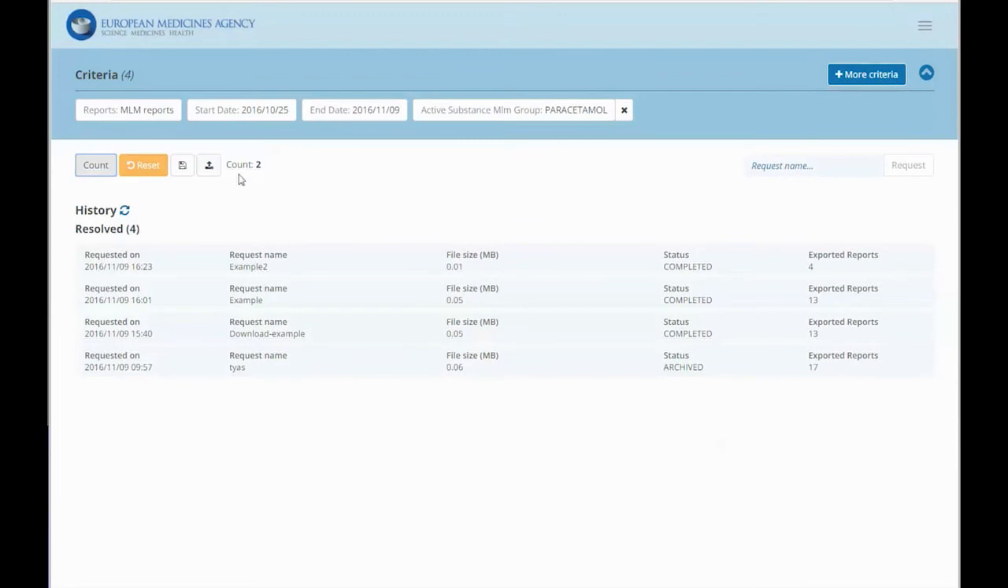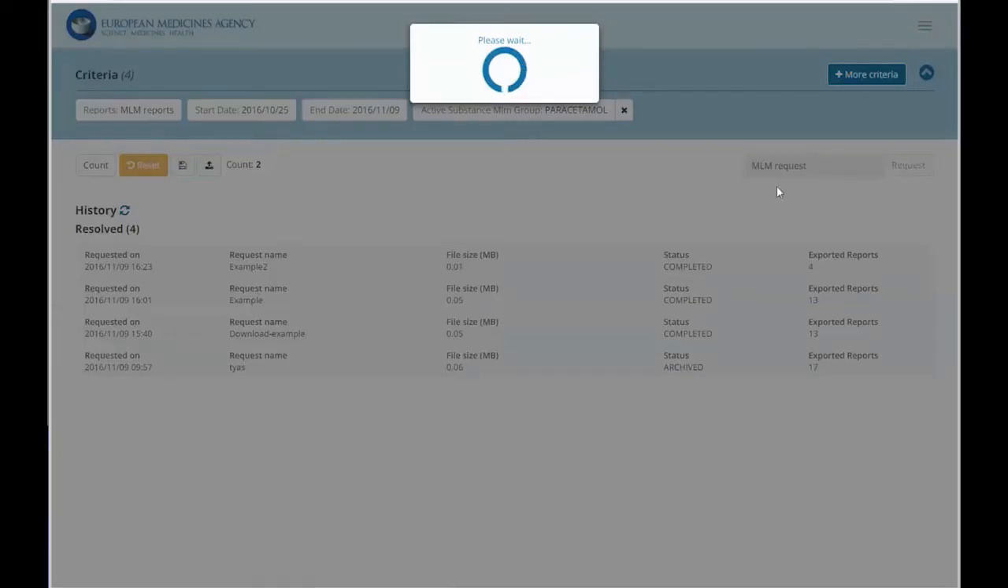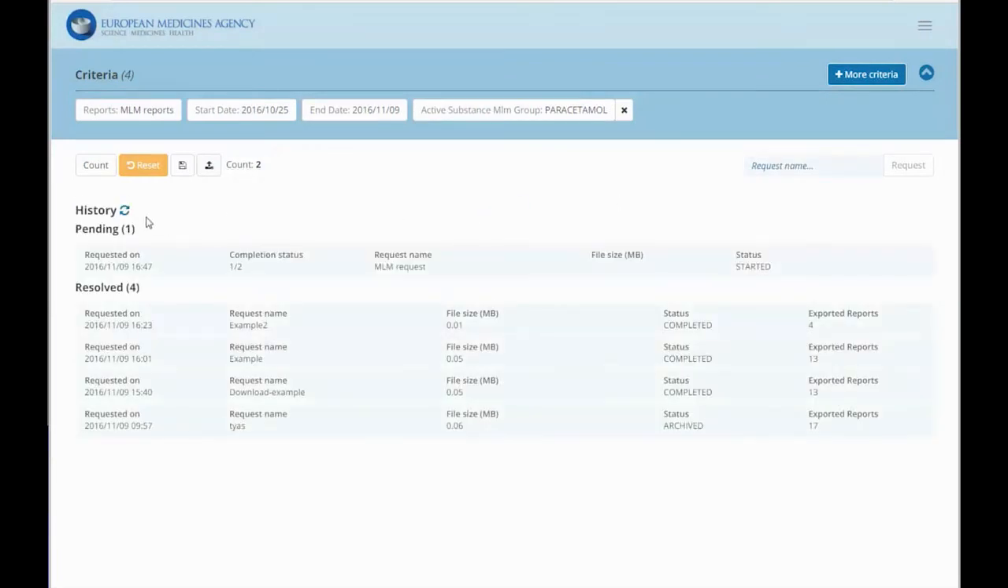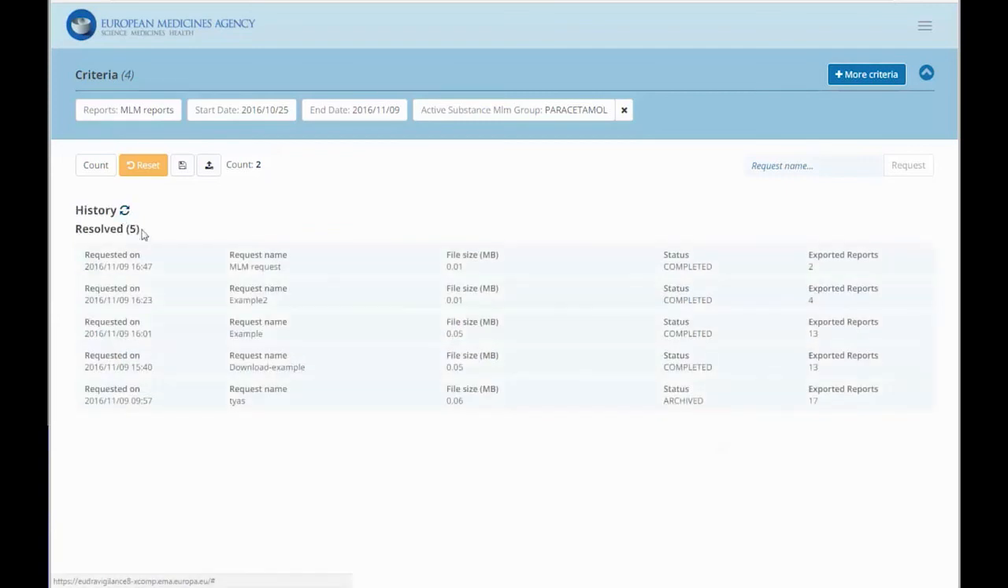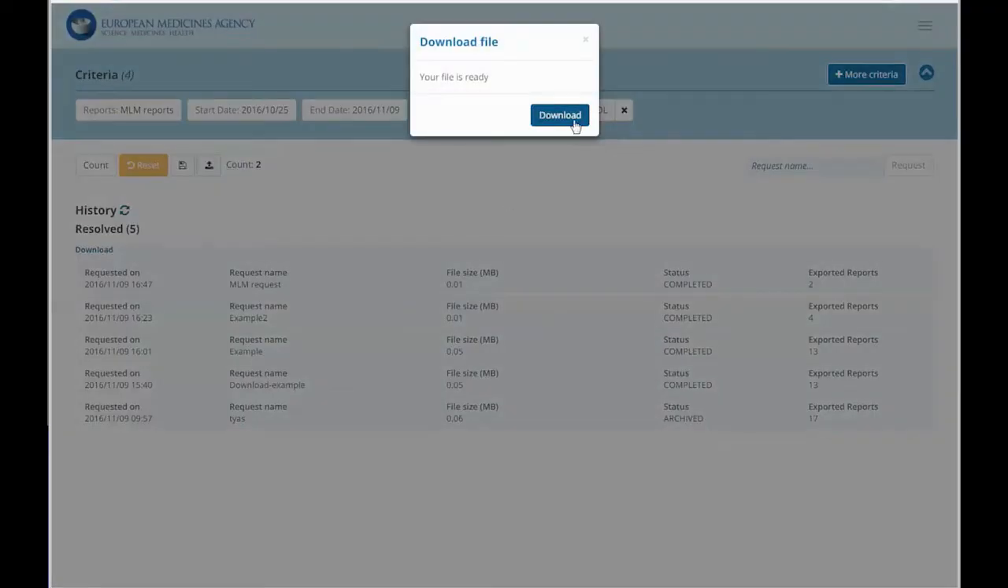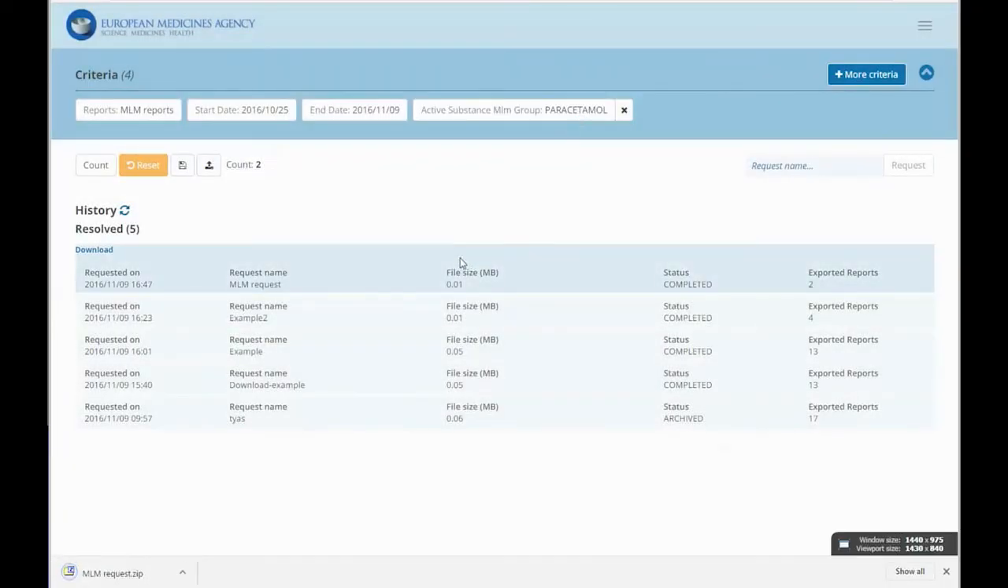to download. Again, enter a request name and request the report. The status will be pending again until the request has been processed. And through the same process you can download to your local system.